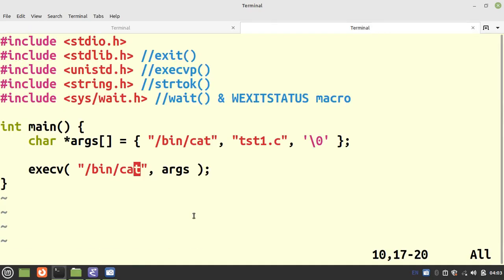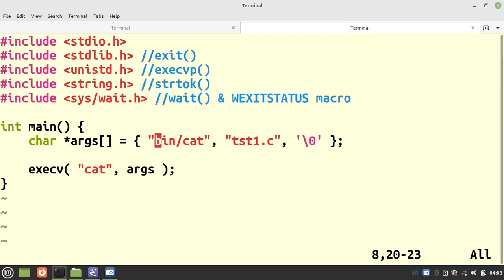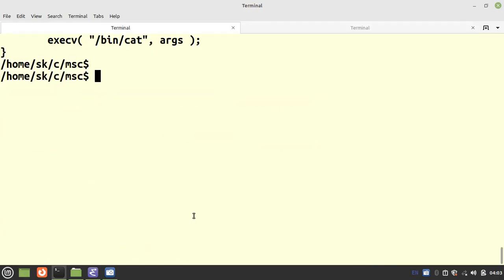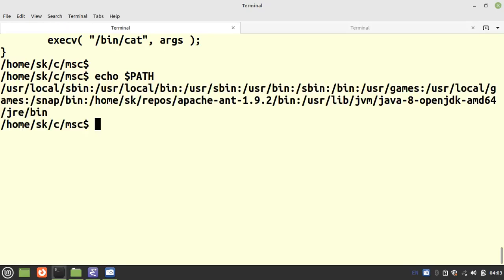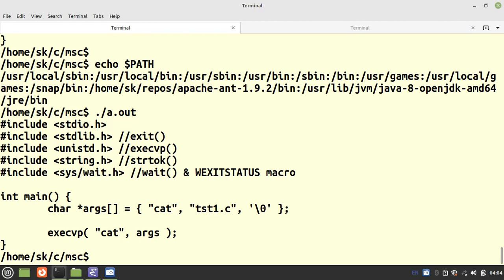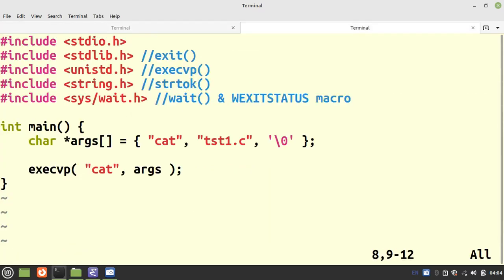That gives you an understanding of what the exec group of functions does, but it is boilerplate to keep giving a full path to the binary. We just want to give the name of the binary. For that we need to use execvp. P stands for path, and for any binary name you give, it will search in the PATH environment variable and pick the binary automatically. Now it is working. So we will use execvp in our program.